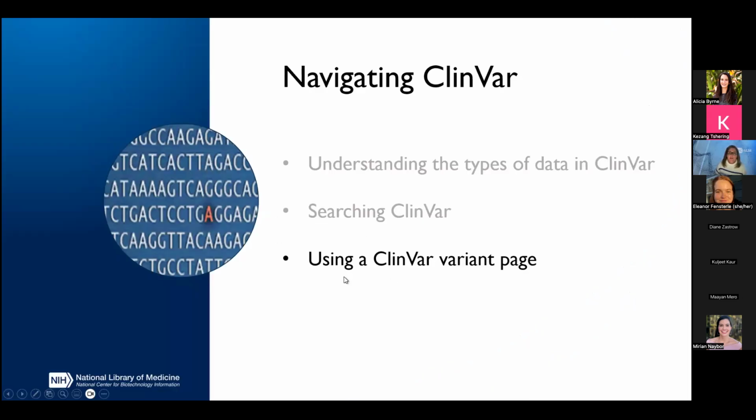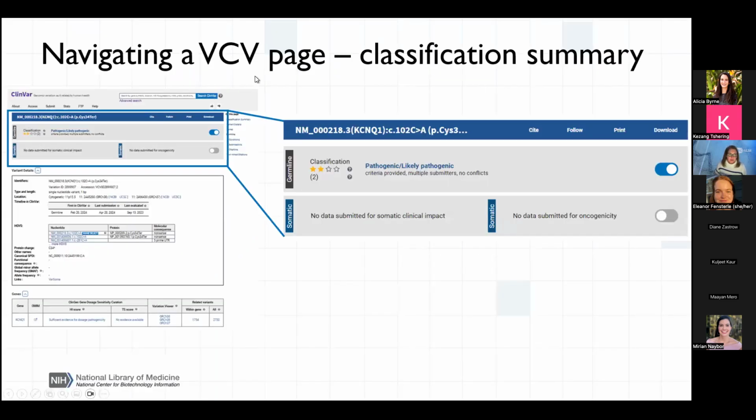Okay, in the last stretch here, we're going to go through navigating your way through a ClinVar variant page. So when you do a search in ClinVar and you click on a record, this is the page that you go to by default. So it's the VCV page. As you know now, that's aggregating all of the data, all of the submissions for a specific variant, regardless of the disease or other condition it was classified for.